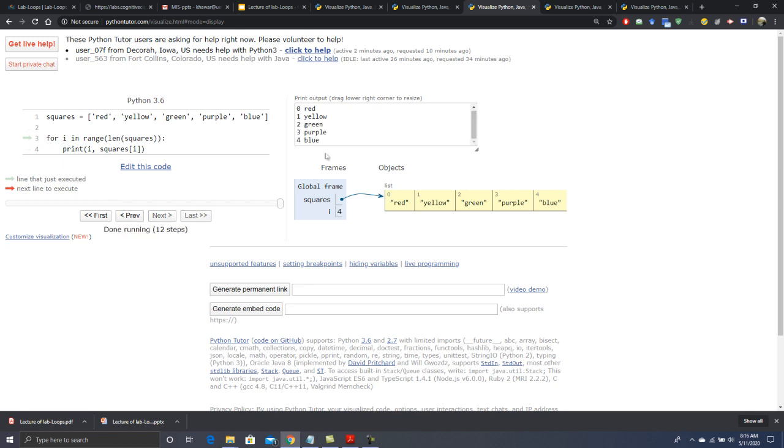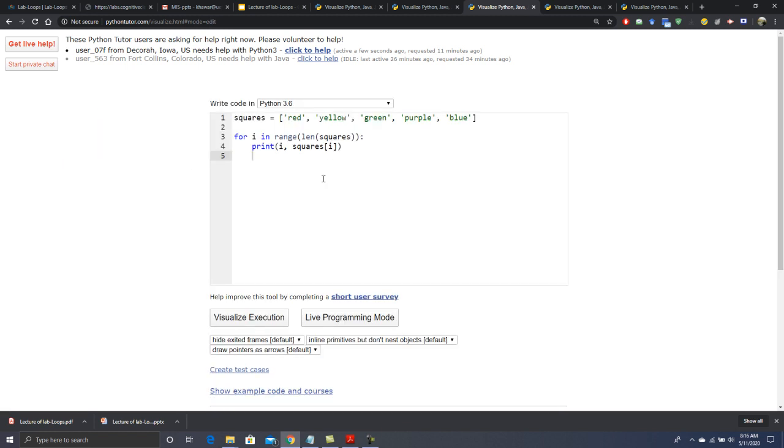And the last one. So it prints 0 red, 1 yellow, each and every element along with its index. This was one of the techniques. This code is not available on the labs, so you can write and use it.